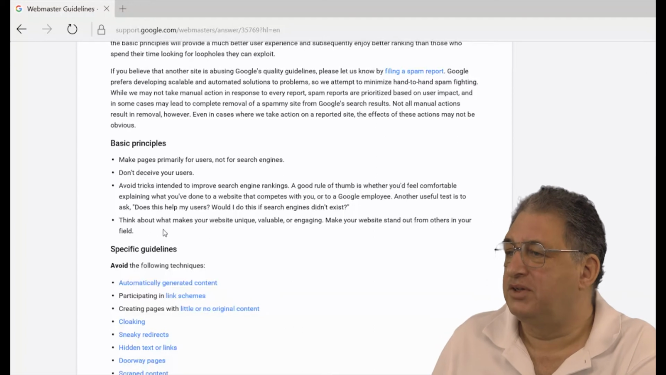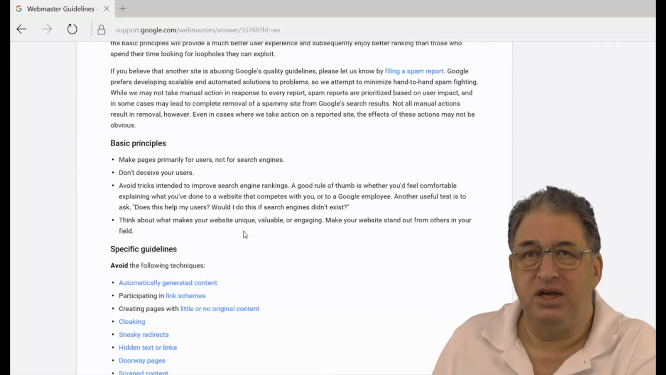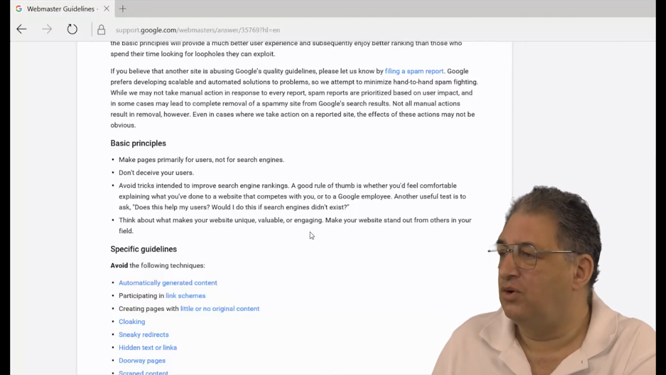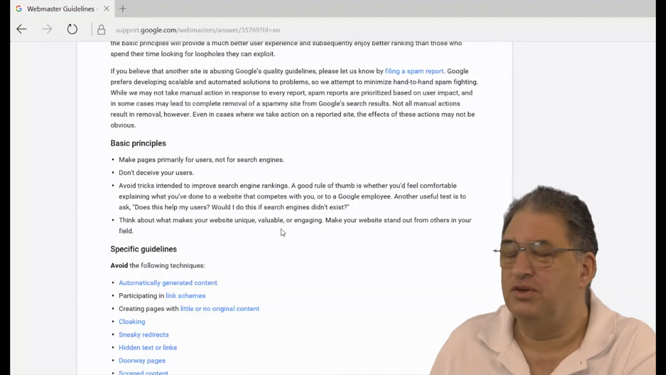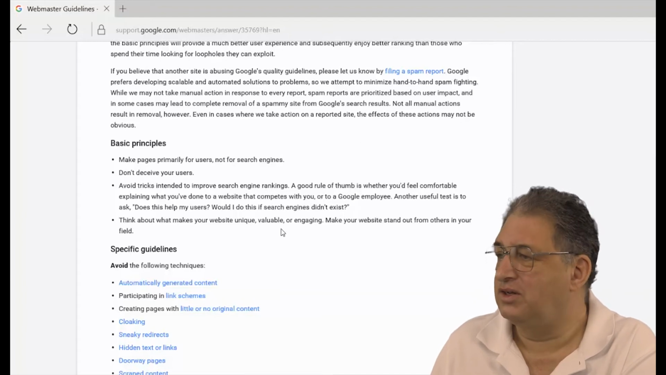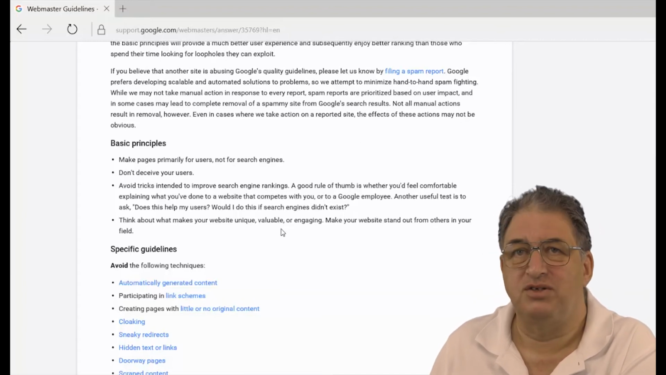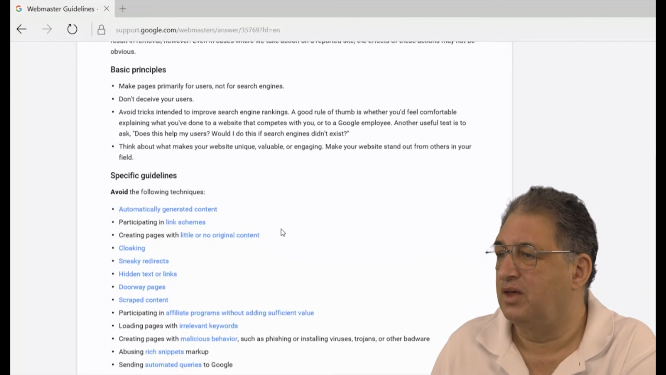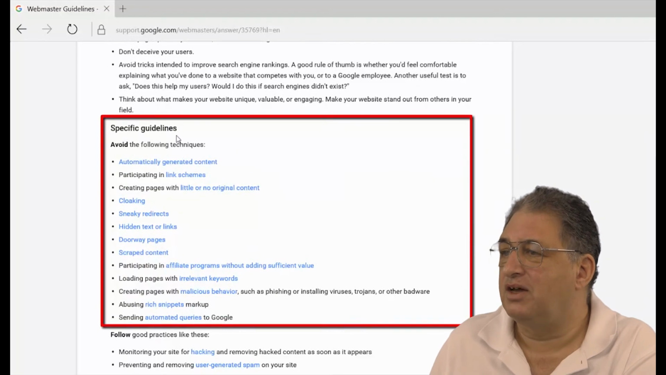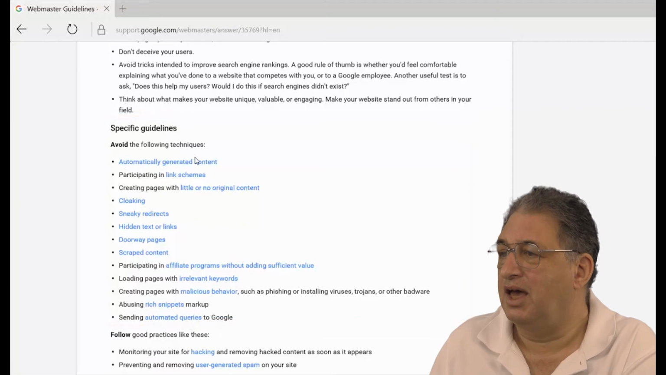The other basic principle is think about what makes your website unique, valuable, or engaging. Make your website stand out from others in your field. That's the sort of thing you really want to concentrate on these days. Don't just have another website just like everyone else's. Try and make it better than everyone else's. More content, more interesting, more everything. There are some specific guidelines here, and you need to make sure you don't do these. If you do, you're going to get hammered.